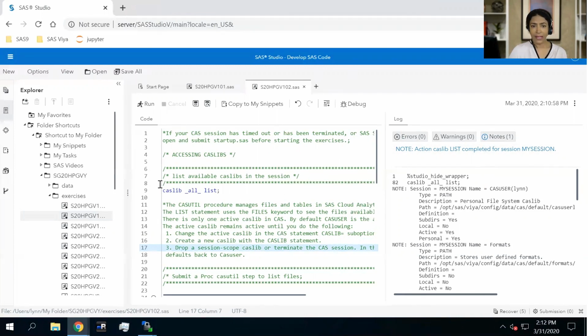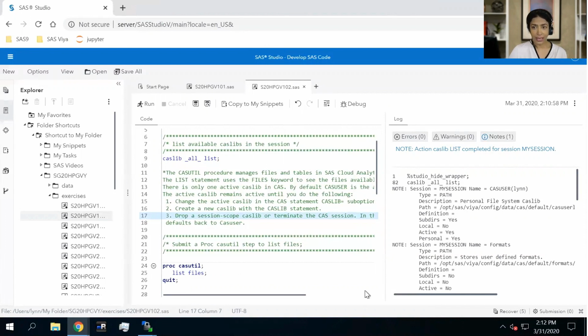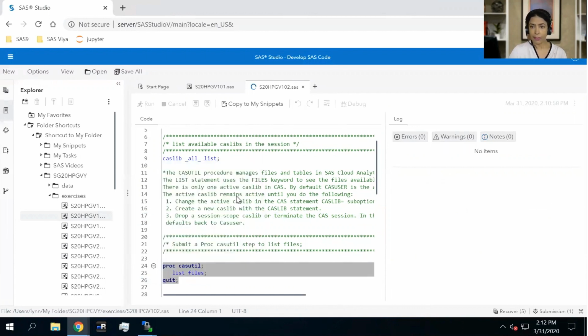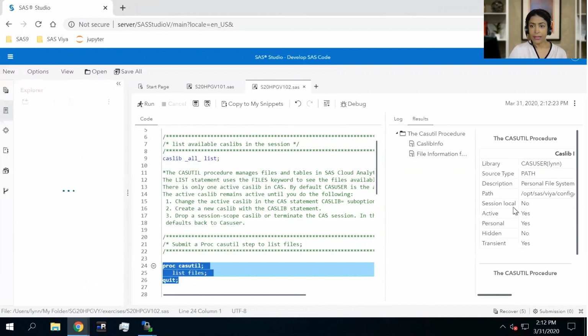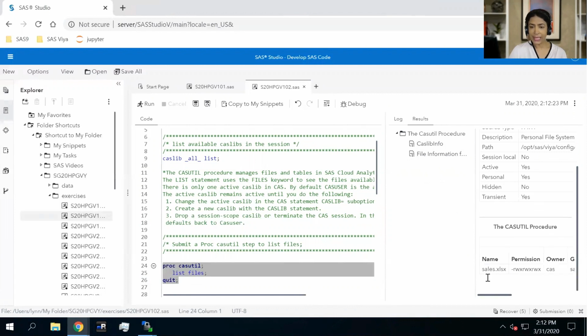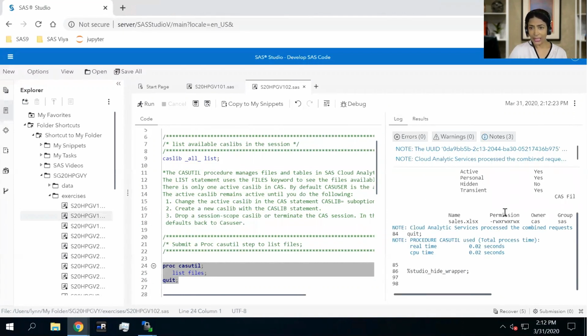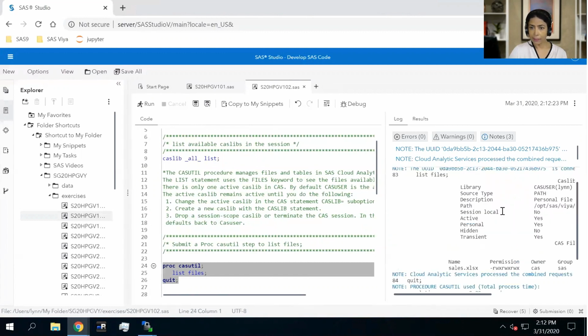Furthermore, now that we have got a listing of the libraries, we can go ahead and see the files that are within the default CAS library, which is CASUSER. So I'll submit my proc casutil step with the list files statement. The results as I go further down will indicate that there is one Excel file, sales.xlsx, in this Caslib, and the log will also validate the same. CAS has processed the combined requests, and the name of the file is sales.xlsx.